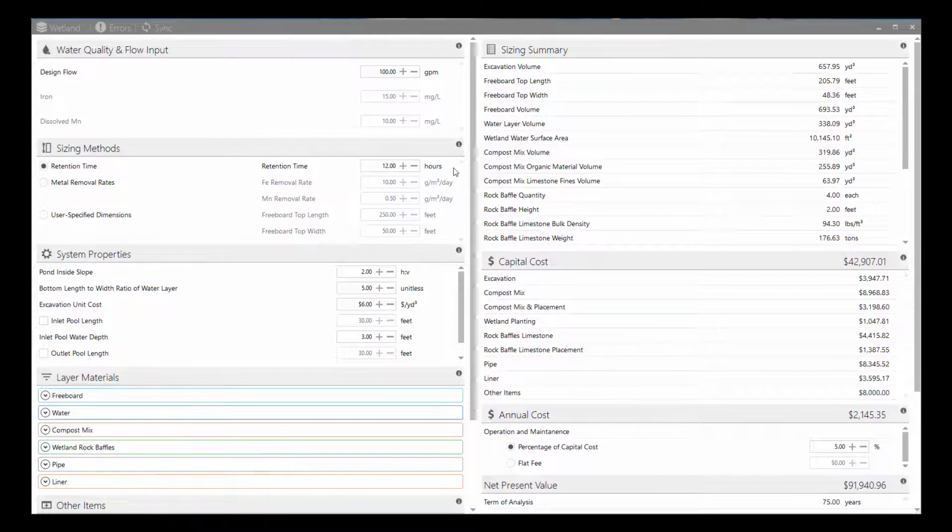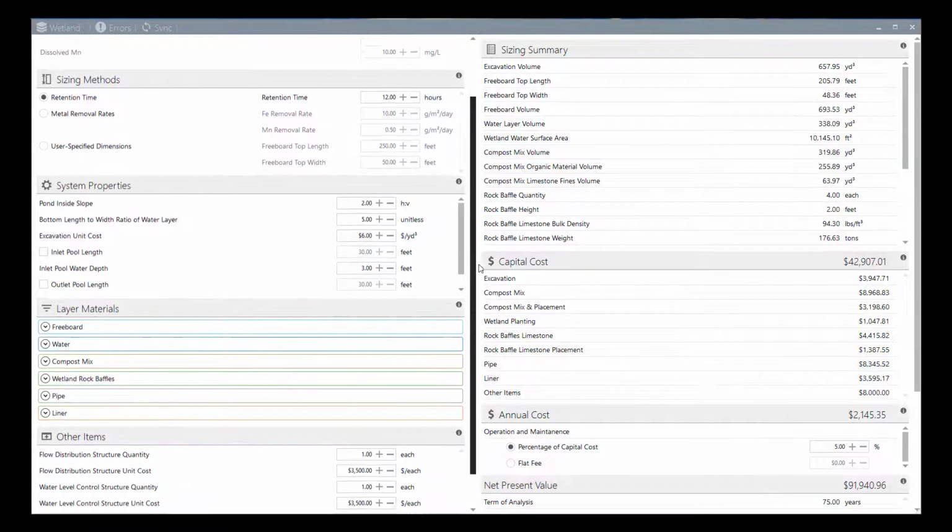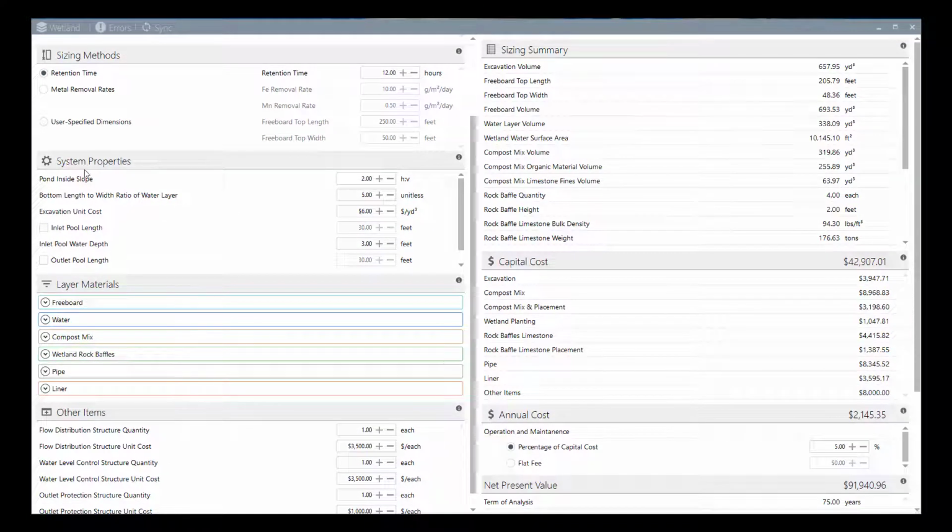Here is what the wetland module looks like after changing these first two values for sizing. In the System Properties section, there are a few additional items to consider for a wetland. First, we will change the bottom length to width ratio to 4. Next, we will leave the boxes for inlet pool length and outlet pool length unchecked. This will not include an inlet and outlet pool feature at the upstream and downstream ends of the wetland.